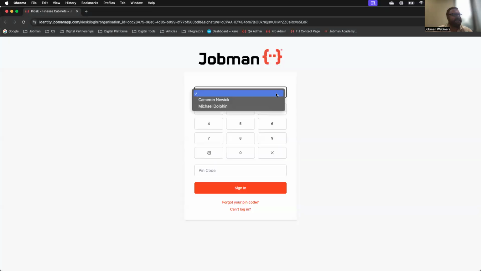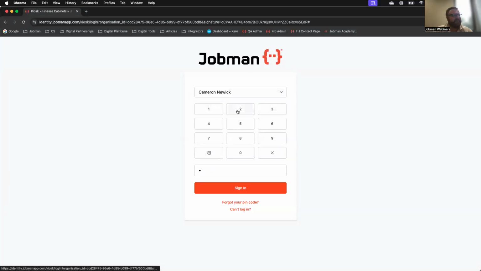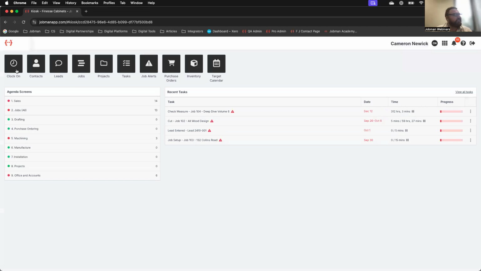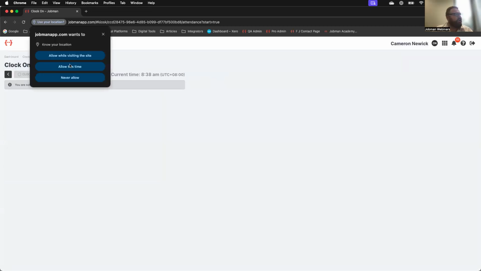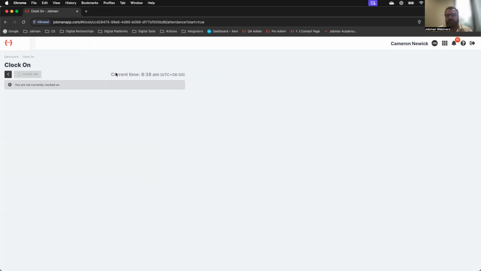And of course, all that leads into how easy it is now to use in the kiosk. So I come in the morning, I enter my PIN, ready to rock and roll for the day. And literally I can just come straight into the software. This will load much faster on their personal devices because it's not in incognito mode. And bang, that's it. I clock on.